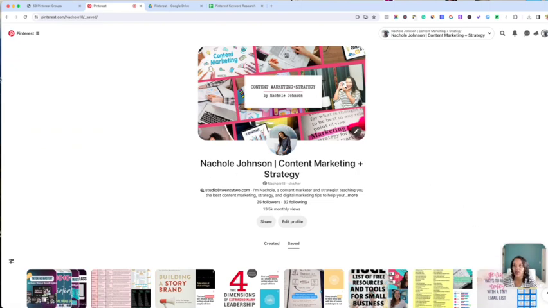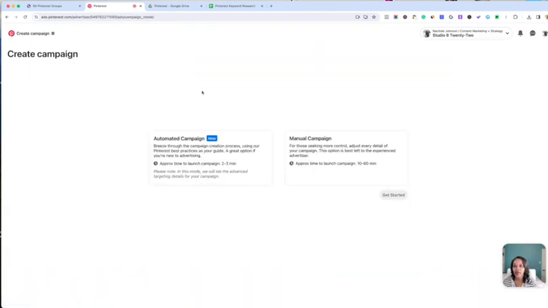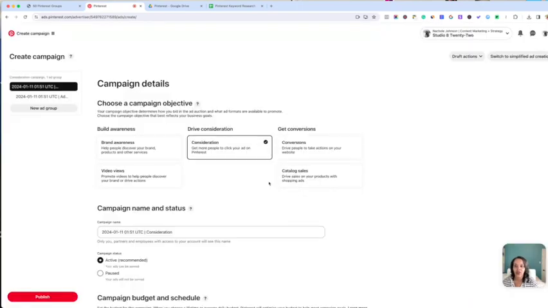And what we are going to do is we're going to come up here and we are going to pretend like we are creating an ad. And so what we need to do is create campaign. And we need to go to manual. And this says resume my work because this is what I was doing earlier, but we're not resuming. I'm just going to start from scratch to show you guys what to do.